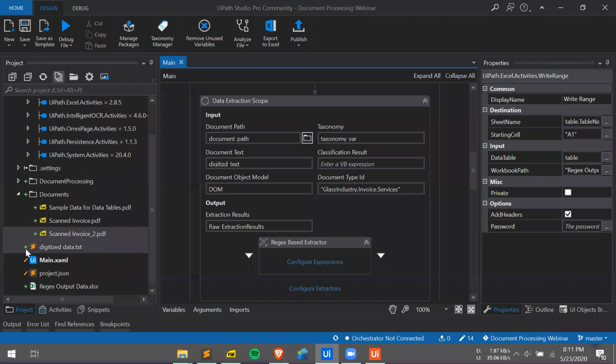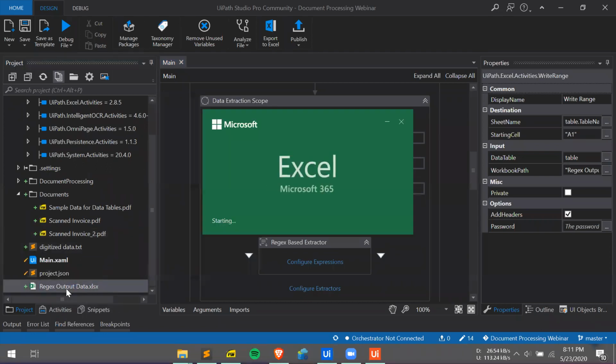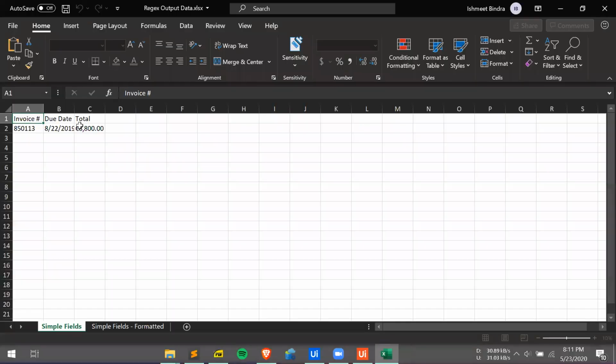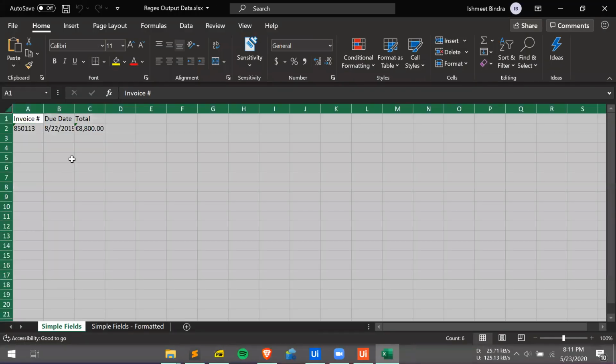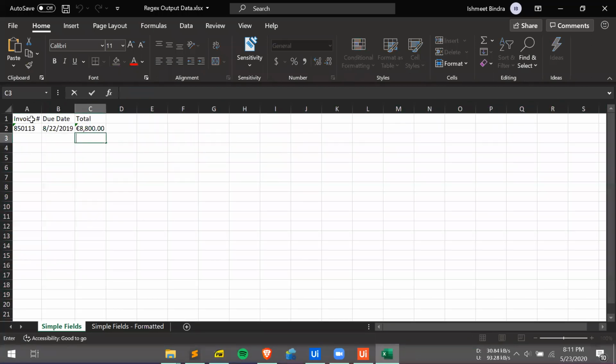So let me just open up the regex output data here. And you can see the data that we wanted to extract is available and it is perfect.